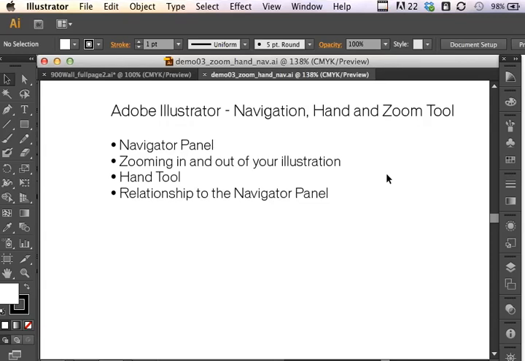Illustrator CS6 demonstration, I'm going to introduce to you a little bit more about navigating through your project using the hand tool and the zoom tool and the relationship to the Navigator panel.